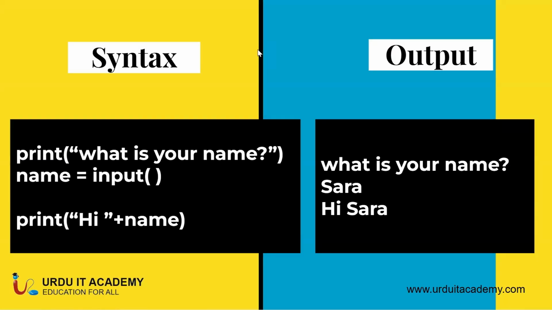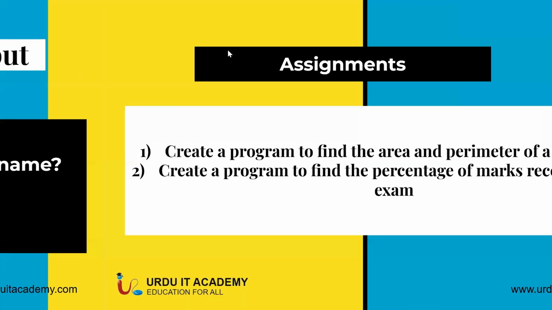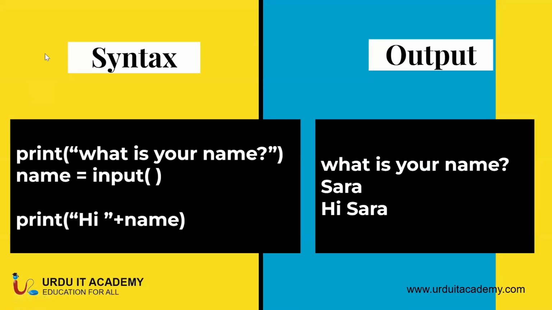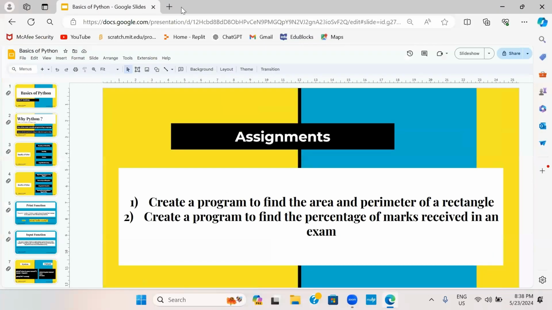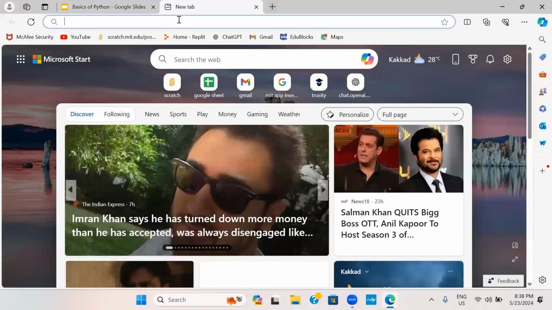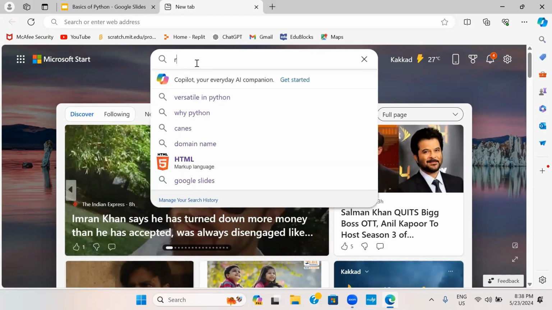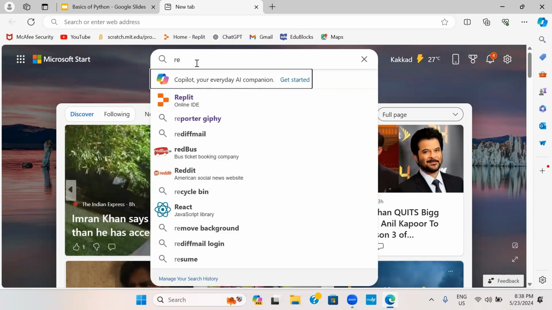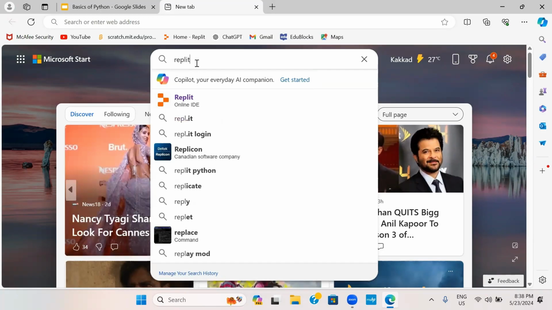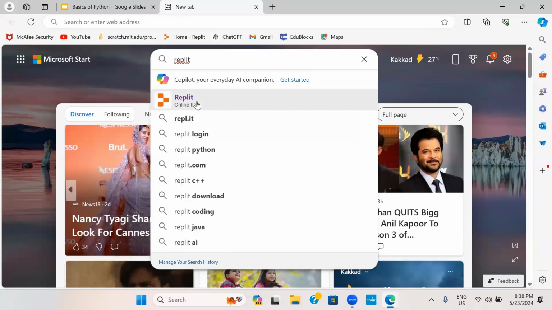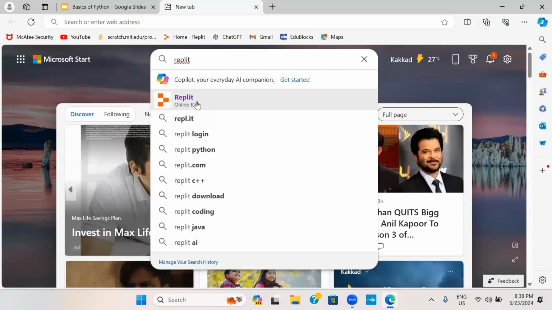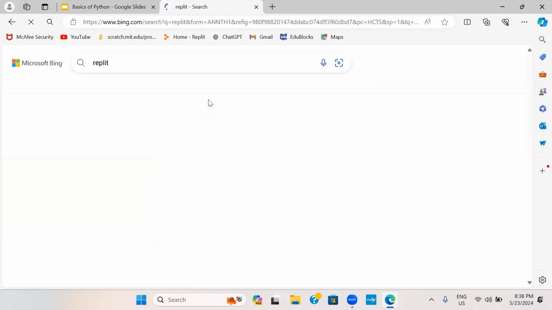To do this coding, I'm going to use a platform called Replit. Replit is an online platform where we can do Python coding. So you can open Google and search for Replit. It's an online IDE. It's here. You can click on the link to open Replit.